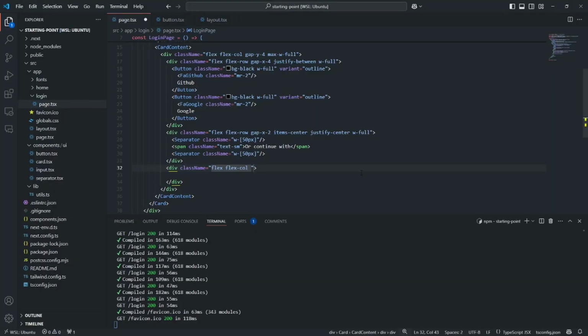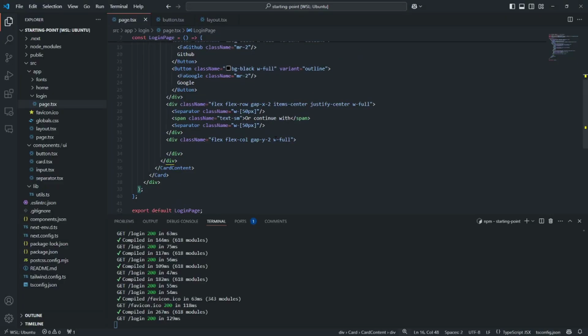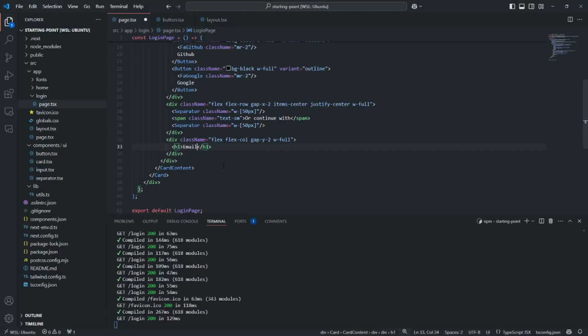So here, we're going to do a column, nested column. Just do gap y of 2, width of full here. I don't know why this is here. Does that change anything? Nope, I don't think it does. Now we're going to add in a quick h1 and just do email. I think that's how they put it. Yep, email, and then a little placeholder inside of the input.